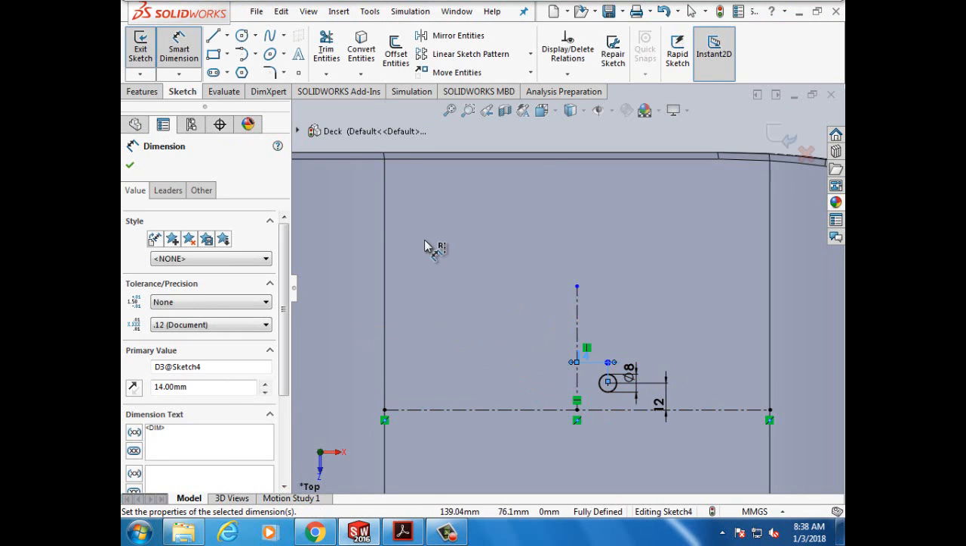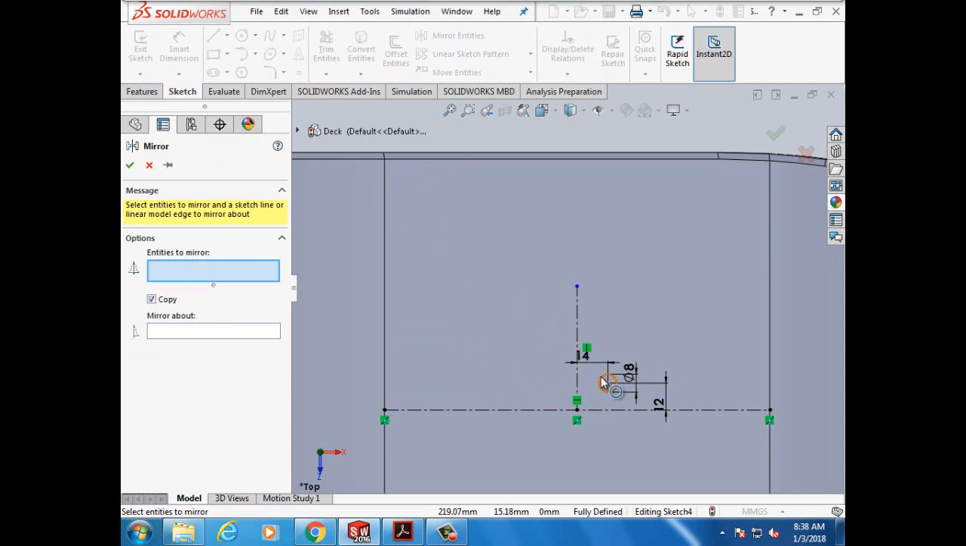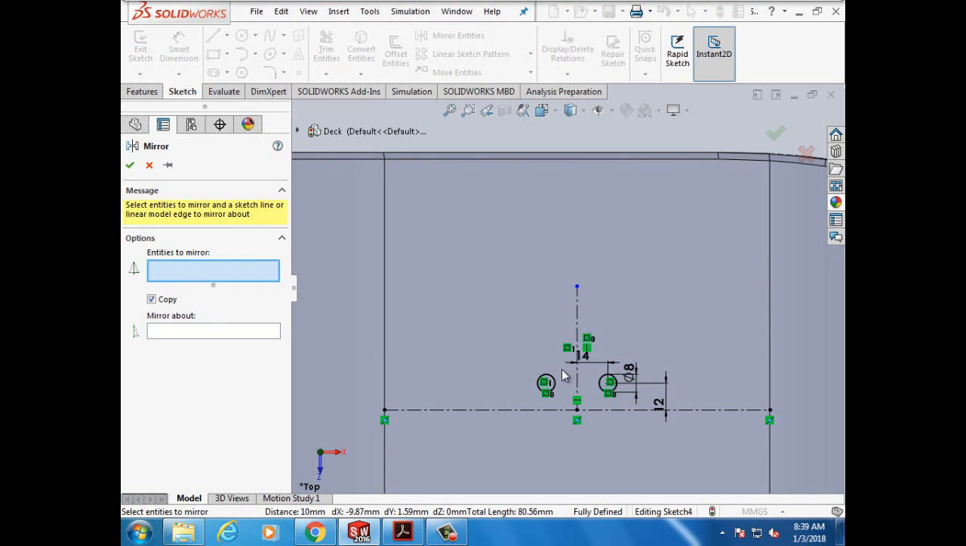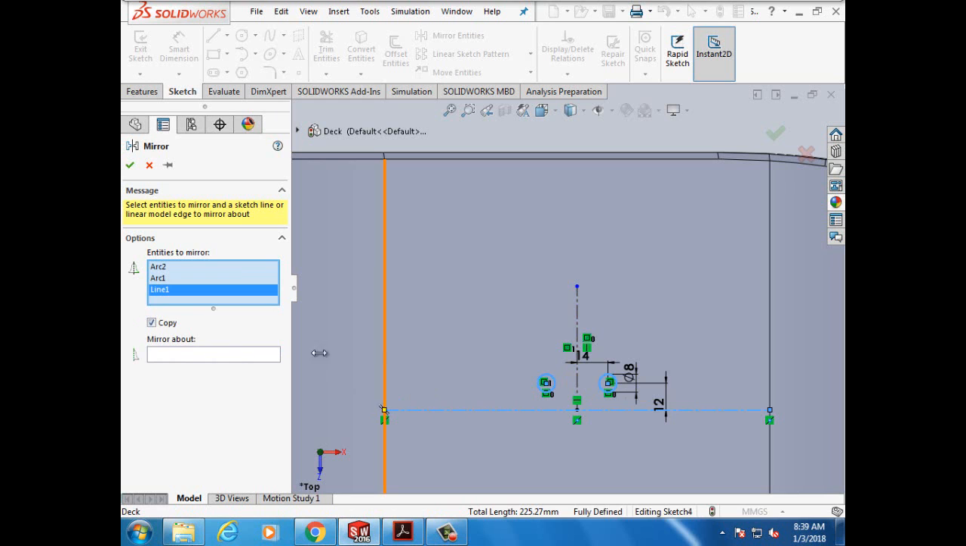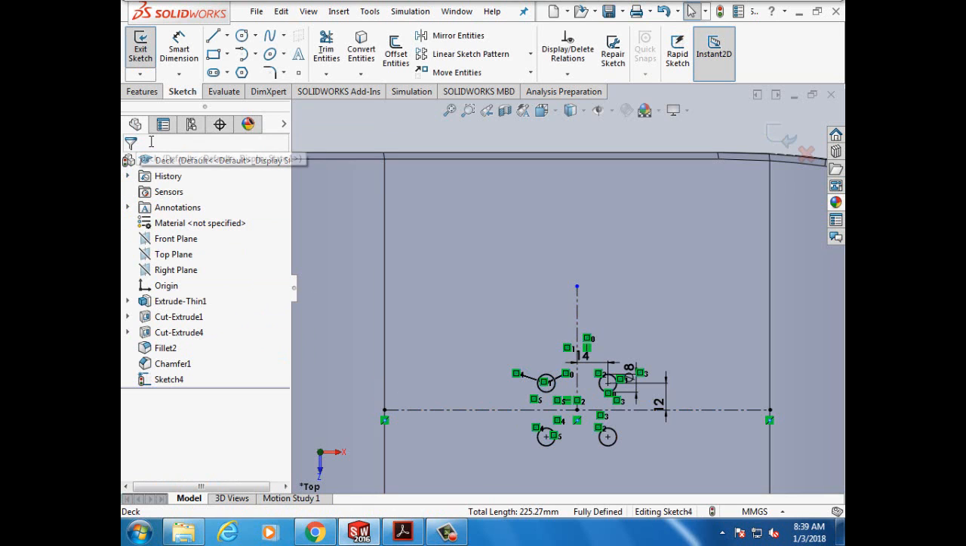Alright, so now all I have to do is do my mirror entities. So I want this circle to be mirrored about that line and hit OK. Alright, sounds great. And then I do my mirror entities. I want this circle and this circle to be mirrored about this line. Mirrored about this line. And then I hit OK.